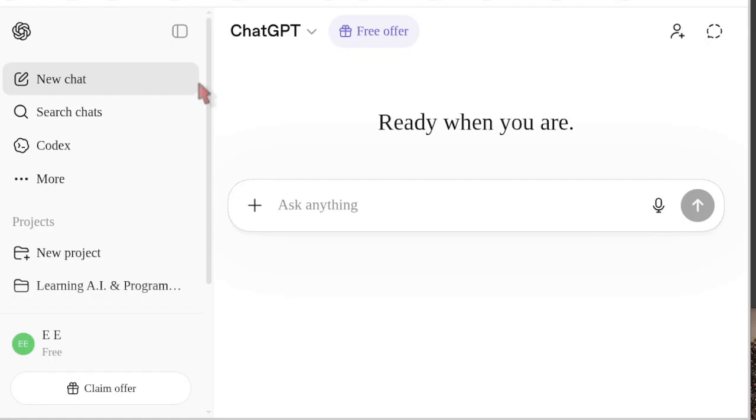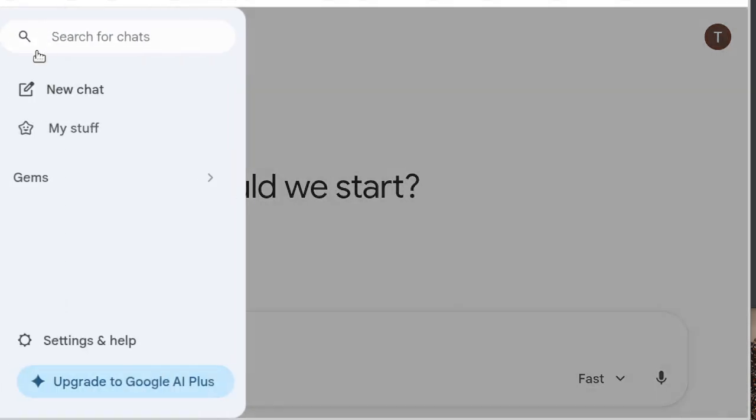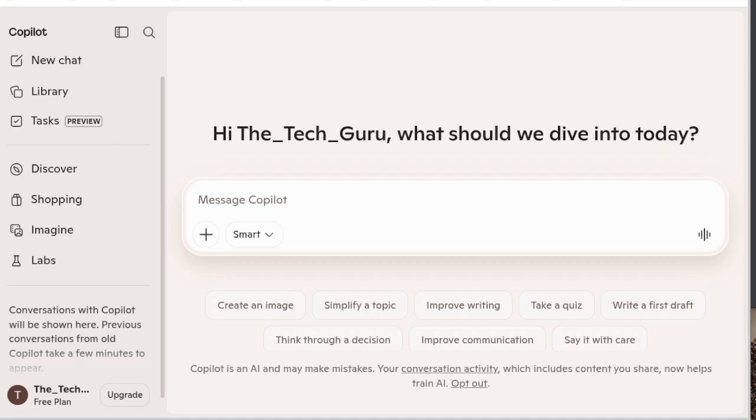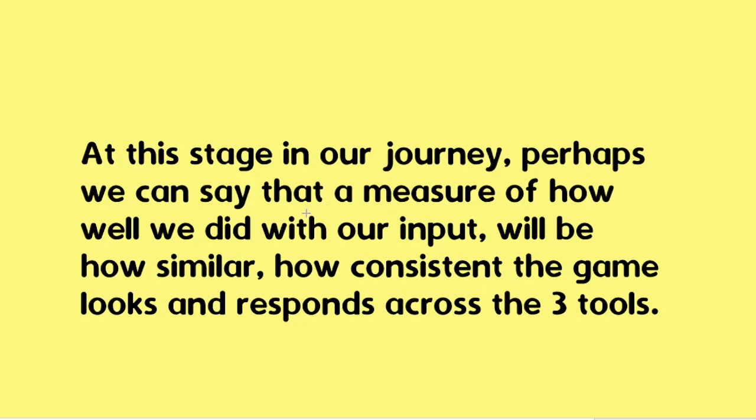Okay, I have the 3 tools up. So here's ChatGPT. We're going to do a brand new chat. Here's Google Gemini. Again, we're also going to do a brand new chat. And here is Microsoft Copilot. And we're going to go ahead and paste in what we just went over. So that would be our input. Perhaps at this stage in our journey, a measure of how well we did with our input will be how similar or how consistent the game looks and responds across all 3 tools.